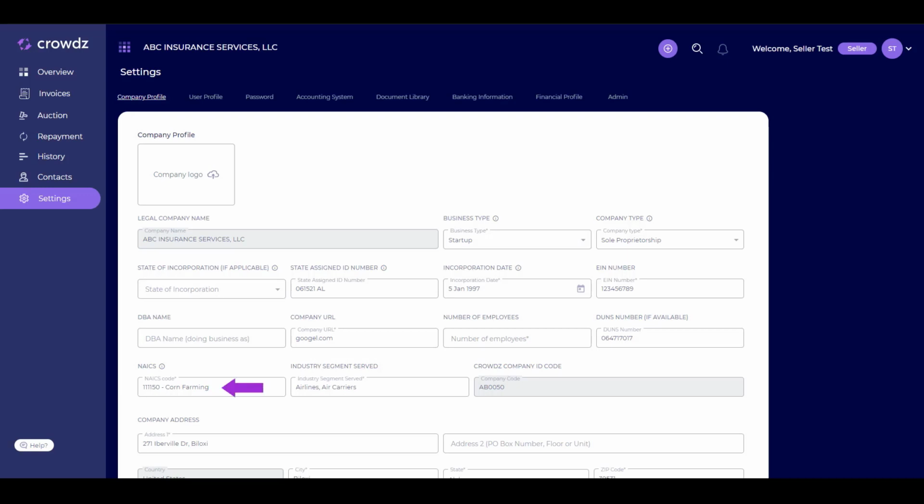NAICS is a federal classification system for businesses. You can click the info icon above and it will give you a link to the NAICS keyword search page. You may have to try a couple of different words to find the right classification. For instance, if I type trucker, I'll get no result. Trying trucking, I could get a list to choose from. Choose the right one to enter into your NAICS field.